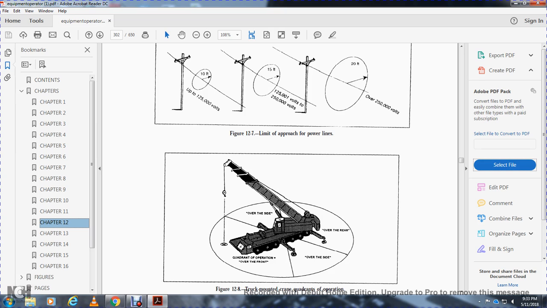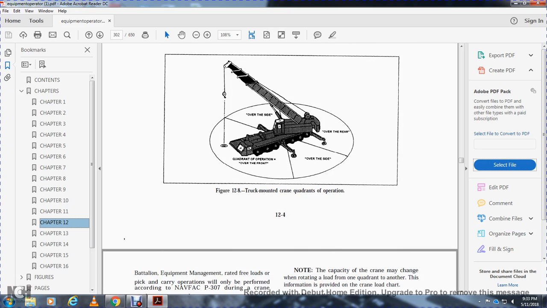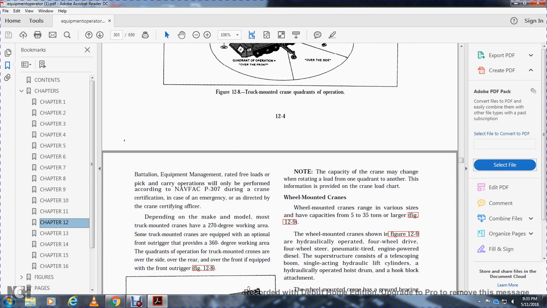Truck-mounted crane quadrants: over the operator's side, over the rear, over the other side, over the front. Battalion equipment management rates free-flow for pick-and-carry operations only when performed according to NAVFAC P-307 during crane certification, or in case of emergency as directed by the crane certifying officer.